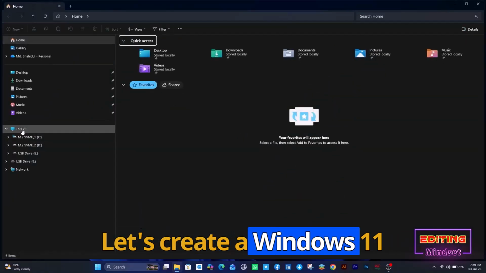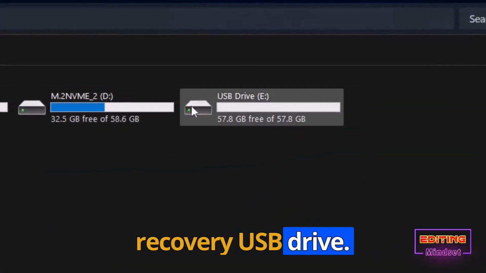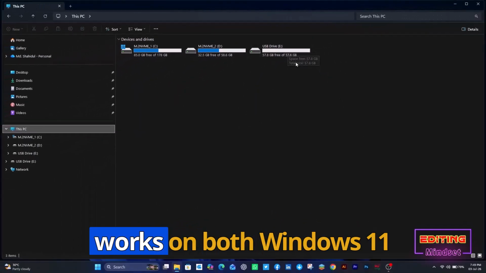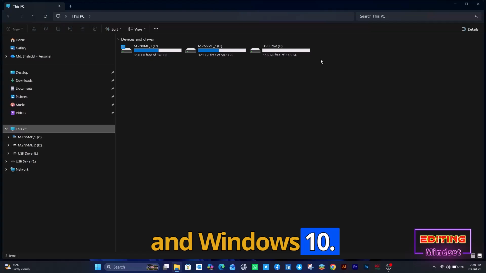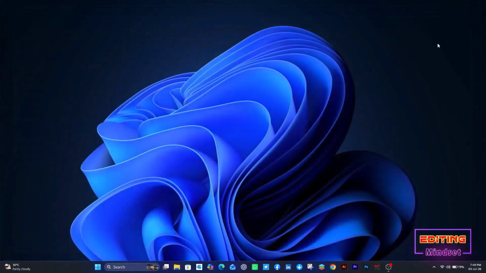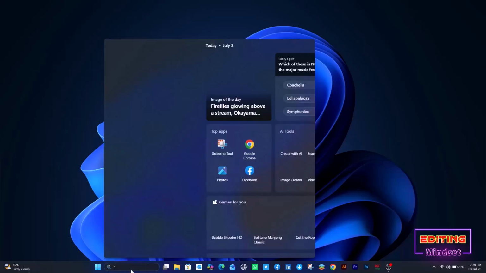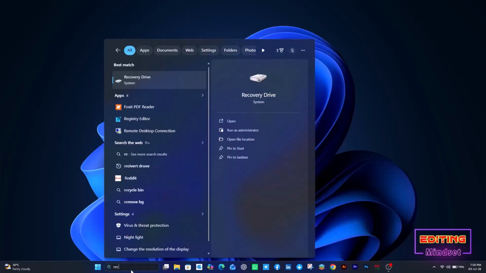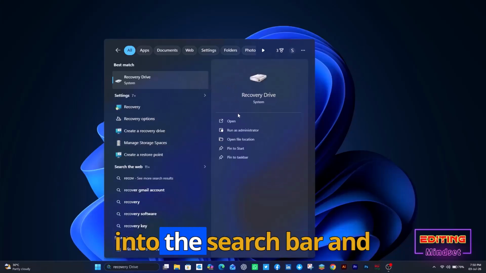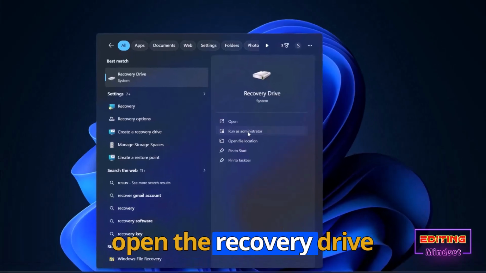Let's create a Windows 11 recovery USB drive. We'll be using the built-in recovery drive tool, which works on both Windows 11 and Windows 10. Next, type Recovery Drive into the search bar and open the Recovery Drive app.